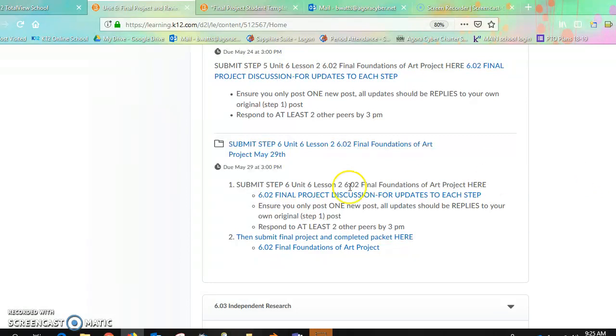When you submit your project, you're going to submit step 6 to the discussion. So you'll submit your packet, step 6, and your final project to this discussion. Ensure you only post one time for all the steps. So you're only going to make one new post in step 1. All the other times you post, you're just going to reply to your own post so that it stays in a string. Every time you post for one of the steps, you're also going to respond to at least 2 other peers by 3 p.m. that day. And that would be 3 p.m. on the day that that step is due.